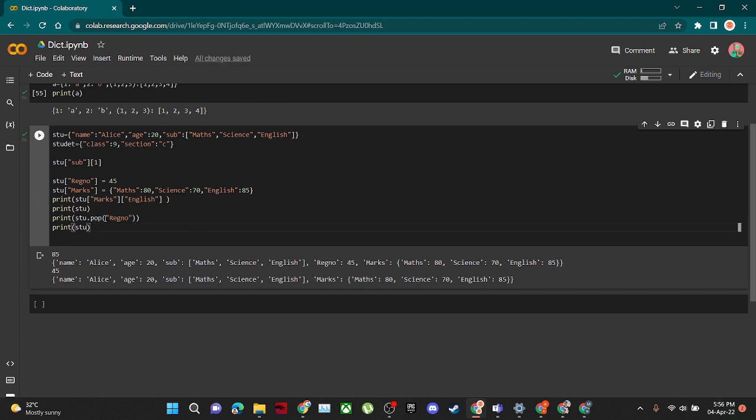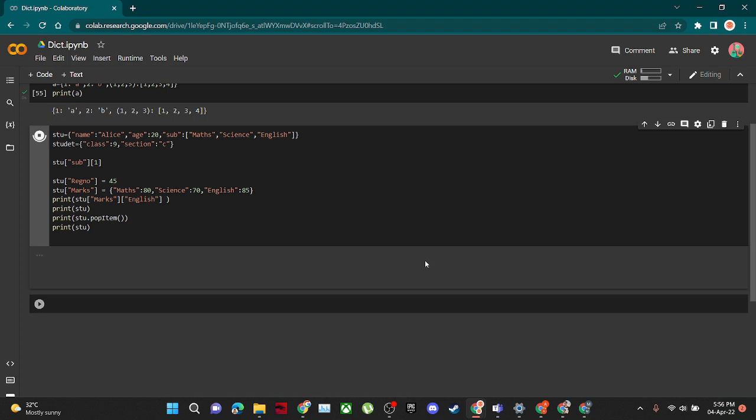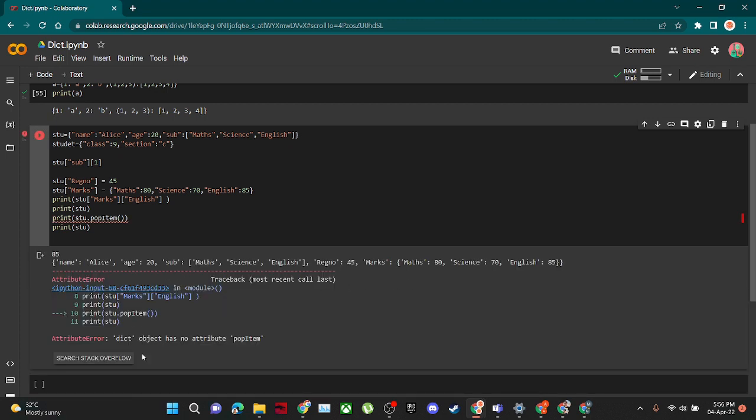Now what popitem does is it will remove the last item, okay, and it will return both the key and value. It does not require any argument. Okay, now we will see what is getting printed. I guess marks will be deleted. I guess it's small i.